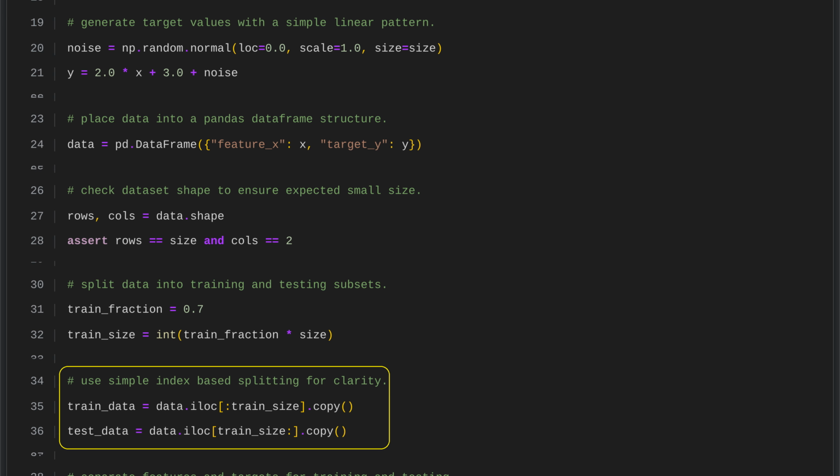We begin by splitting the dataset into 2 parts, a training set and a testing set. Using simple index-based slicing, we take the first portion of the data as the training set, which serves as a representative sample for fitting the model. The remaining data, from the training cutoff to the end, becomes the testing set. This separation allows us to evaluate how well the trained model performs on data it has not seen before, helping to ensure it generalizes beyond the training examples.